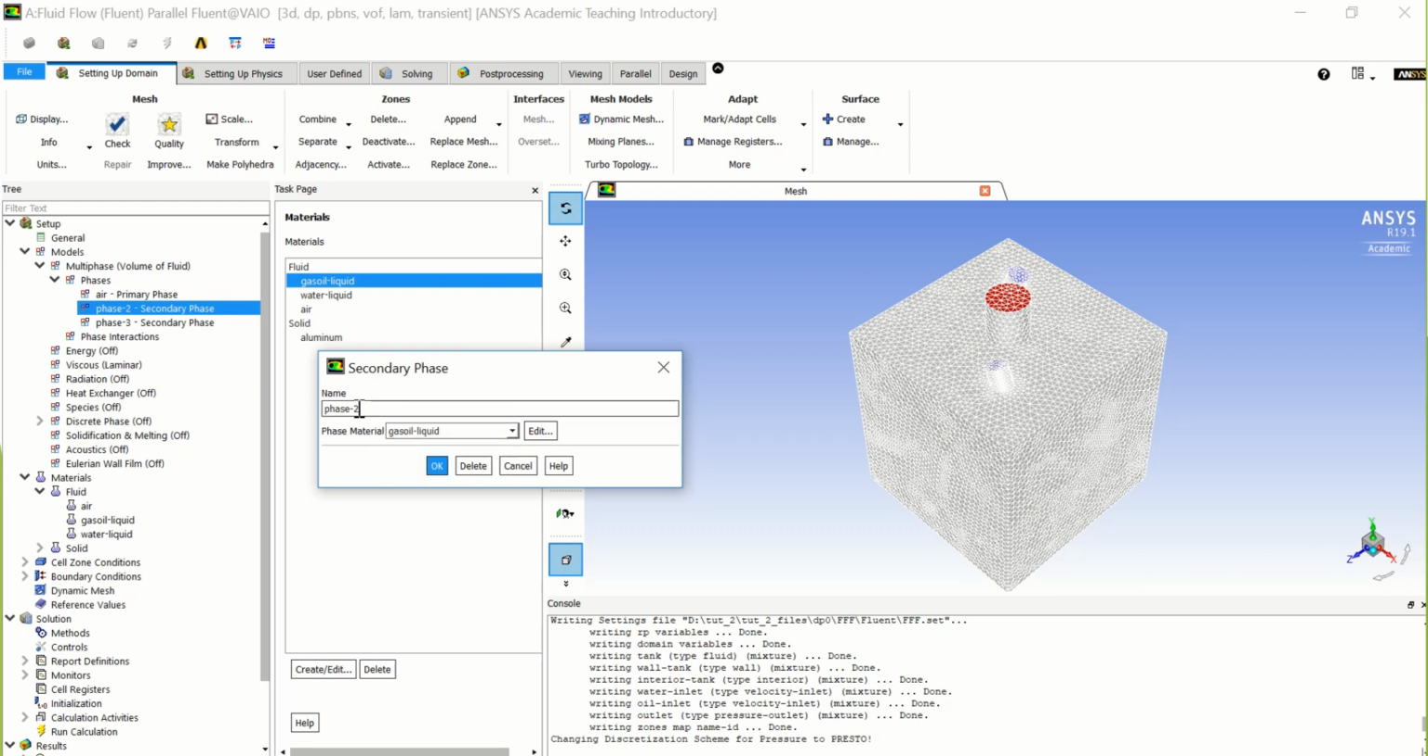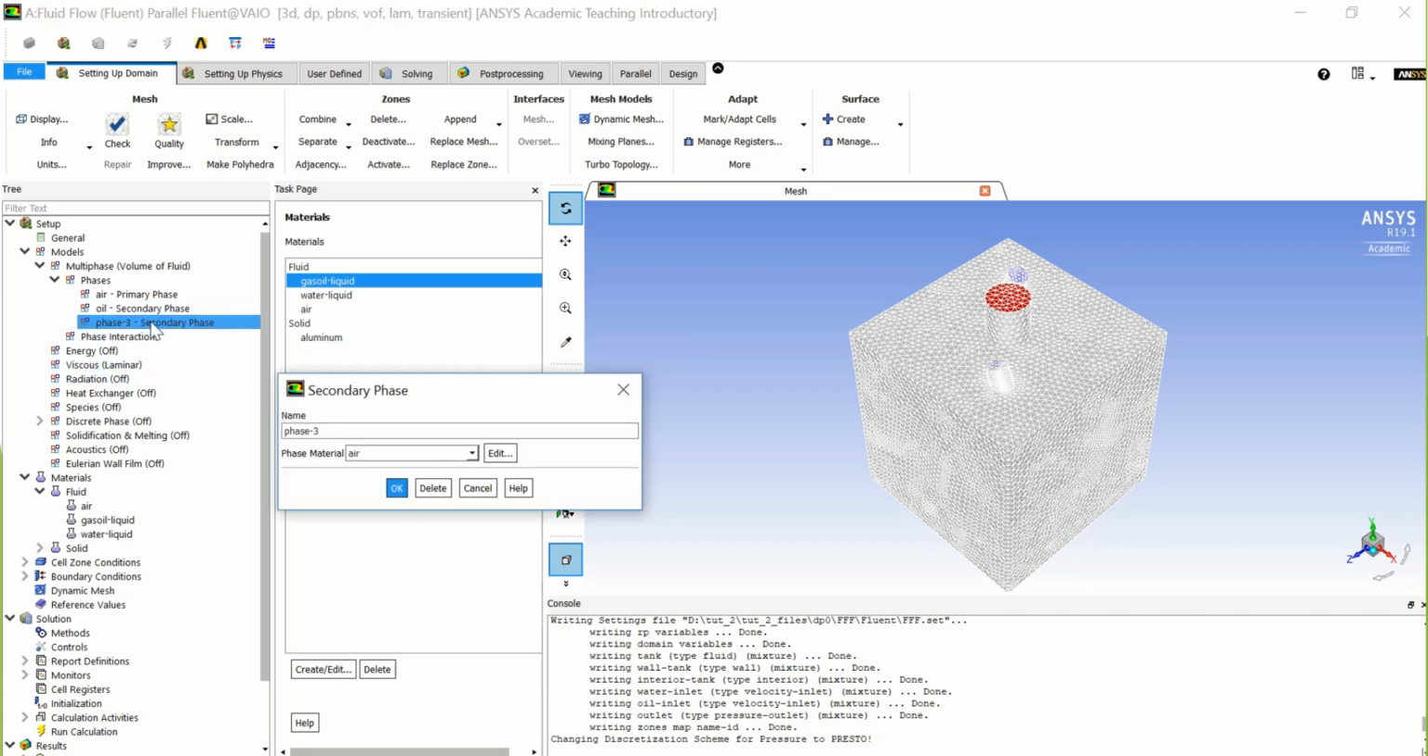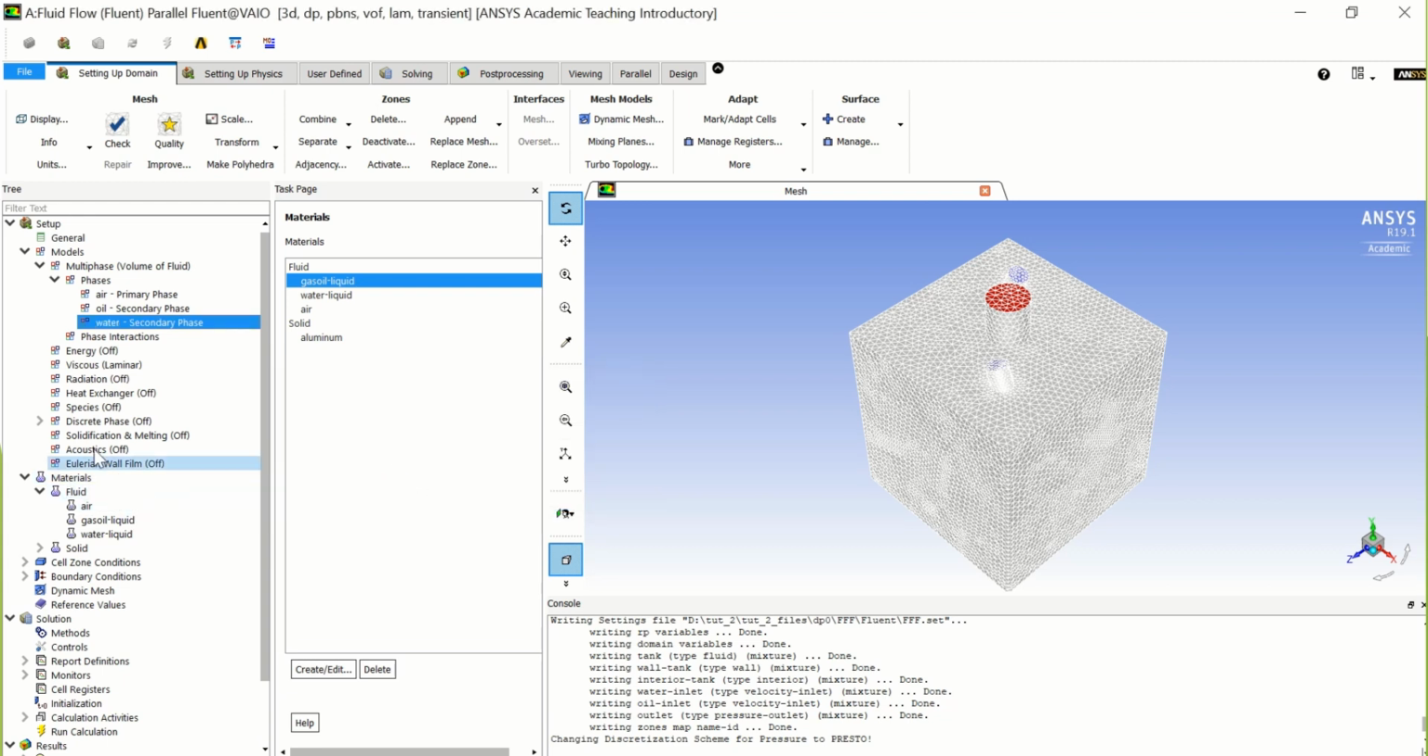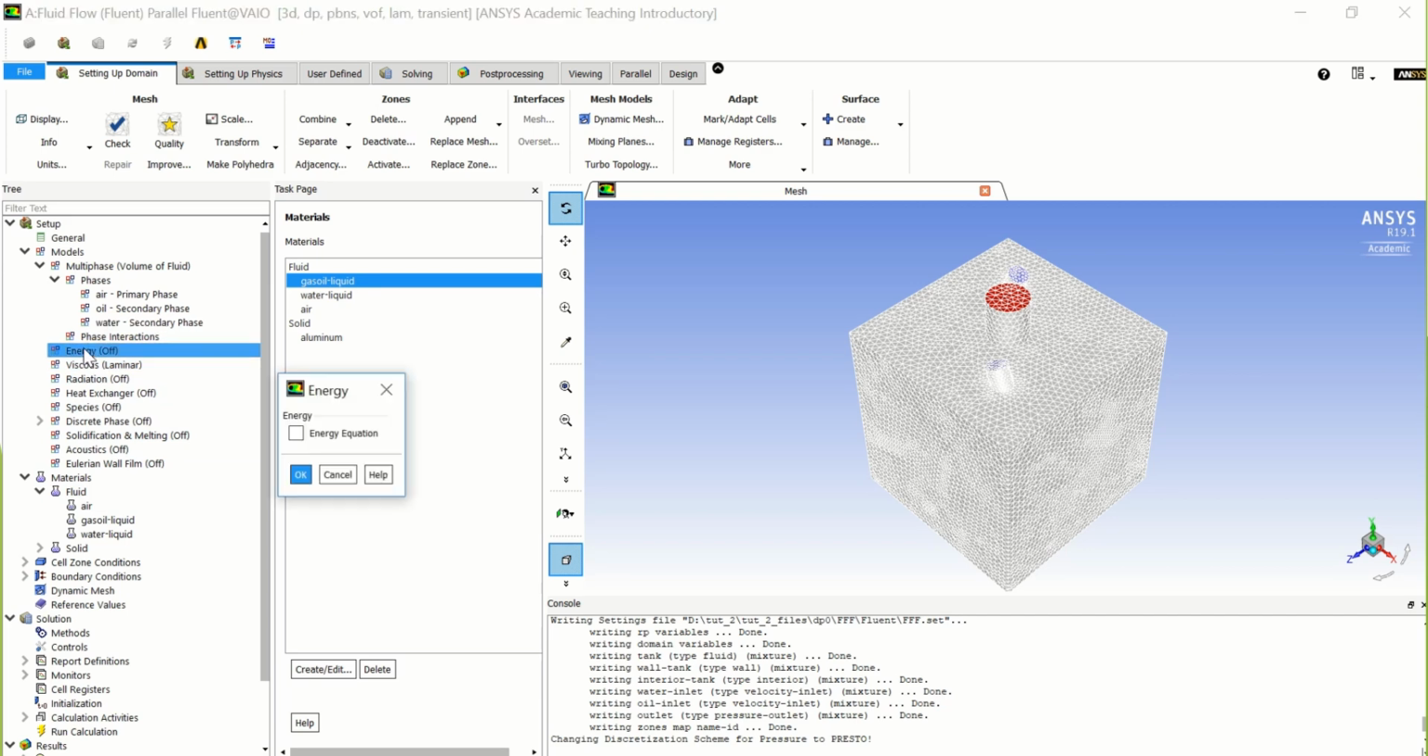So the second one, let's say it's the oil, gas oil. Let's just call it oil. It's the secondary phase, and the other secondary phase is the water. So let's just call it water. Now let's proceed, however, if you're dealing with energy, you can turn on the energy equation.